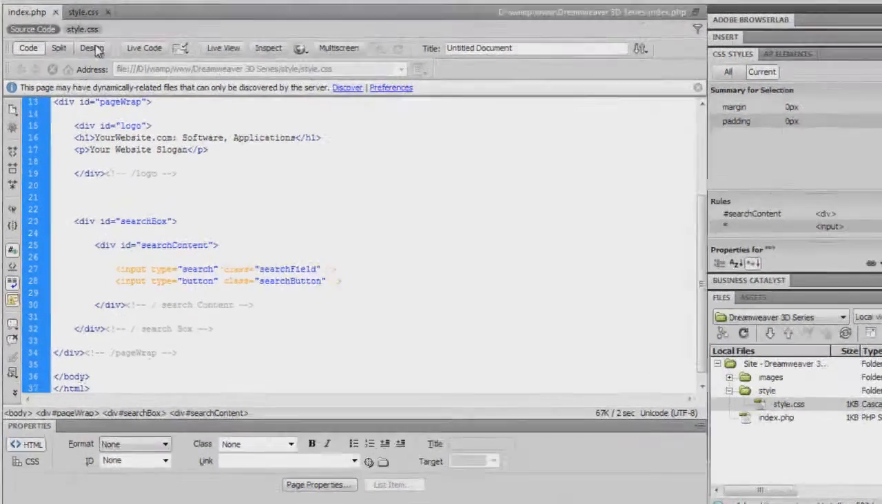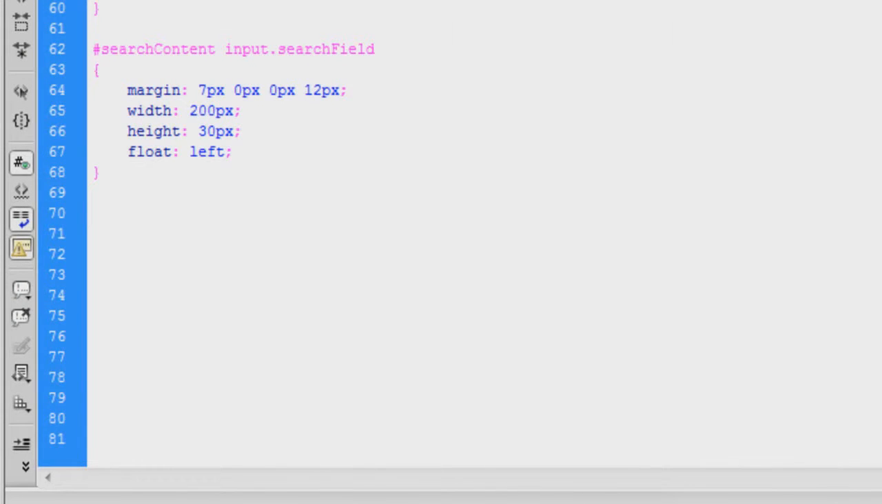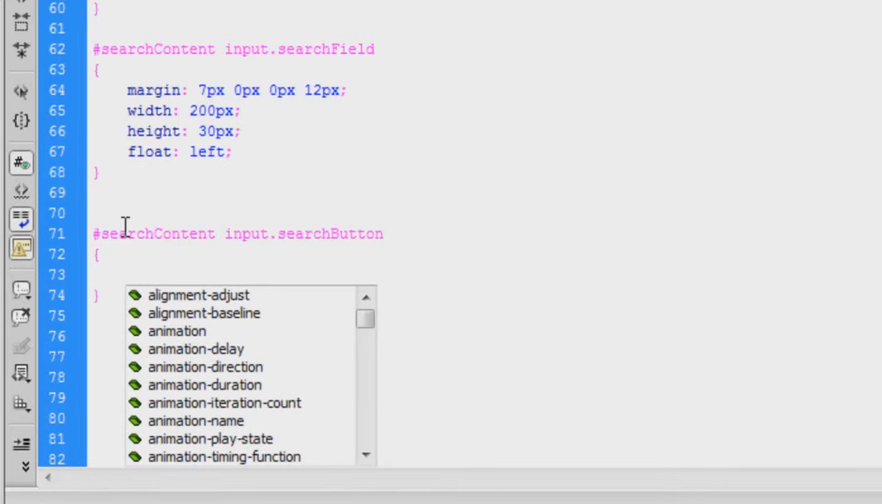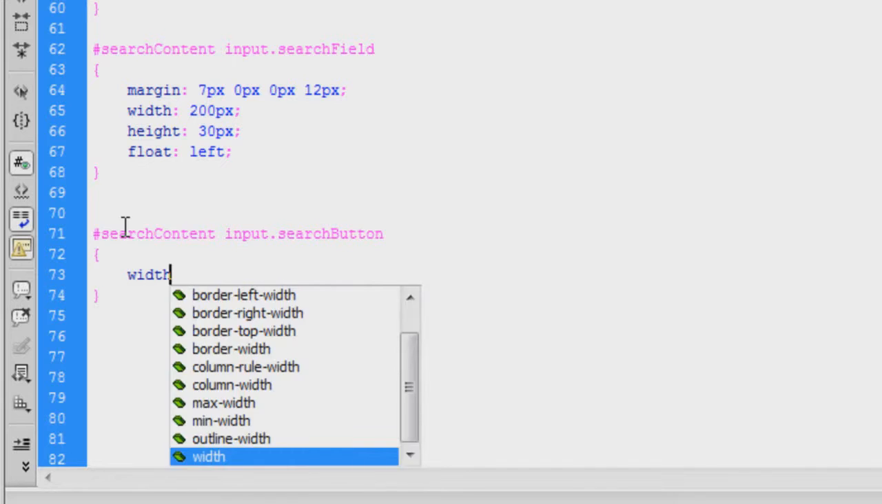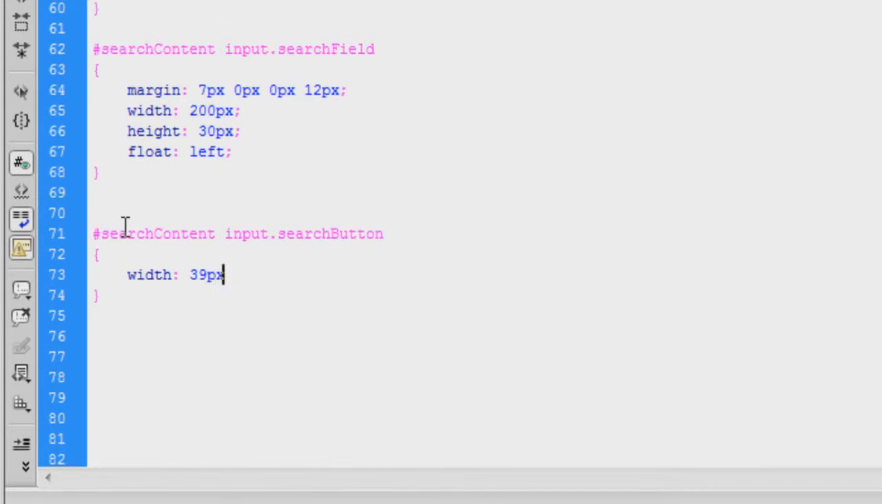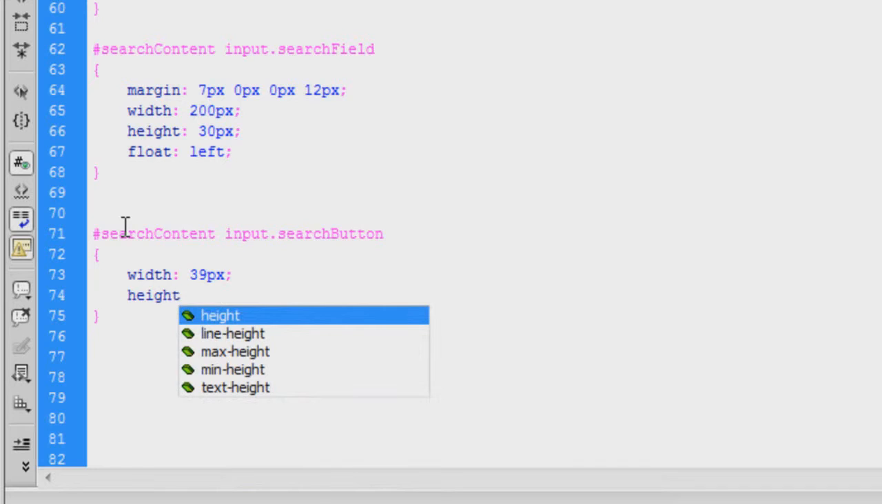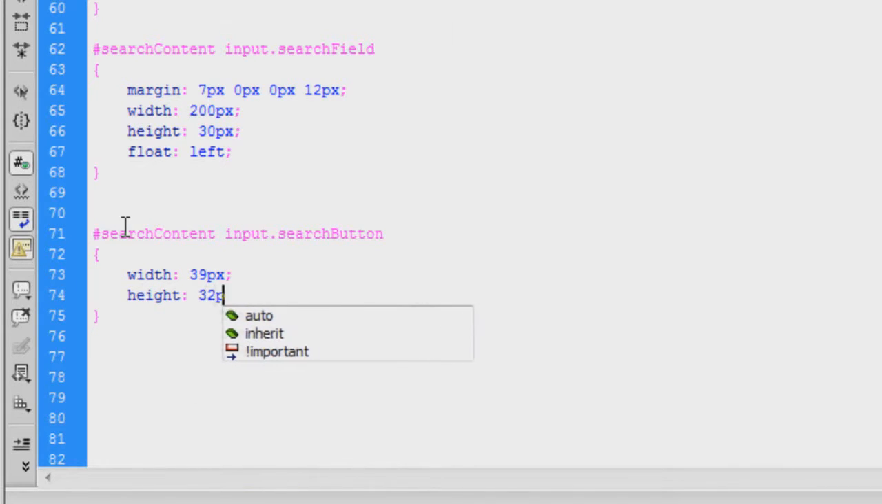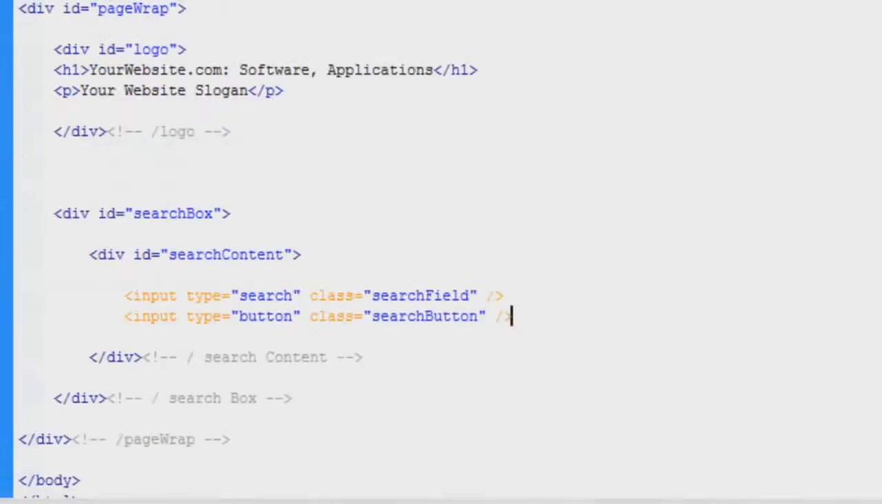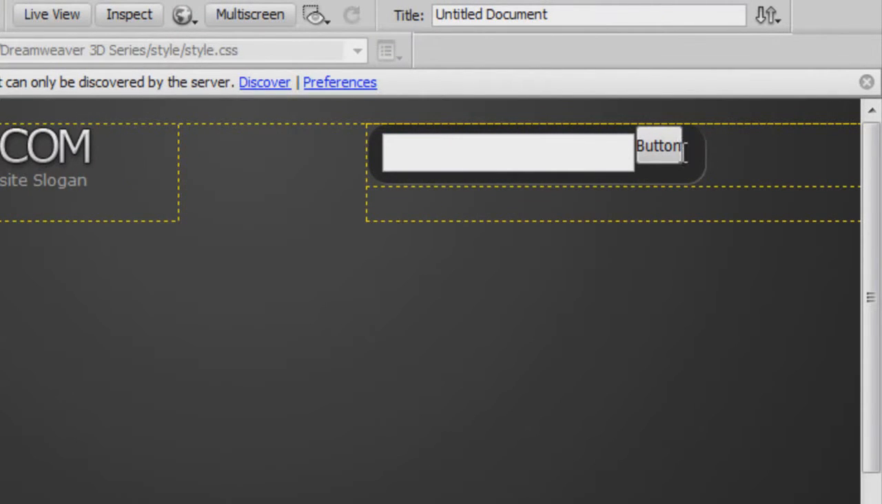So if we just go back over to the style sheet, so the CSS for this, we need to create the following. So it's going to be search content that has an input with a class of search button. So we need to create the following styles. So the width is going to be 39 pixels, and the height is also going to be 32 pixels. So if we just preview that in the design view, you can now see we've got a button up here of 32 and 39 for the width and the height.